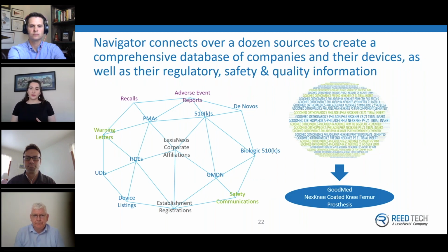To overcome these barriers, we've built Navigator, which connects over a dozen sources, including the FDA approvals and clearances and event data like adverse events, recalls, and warning letters. We use GMDN, UDIs, device listings, and product code information to categorize the products and events. Additionally, we assemble all references to a particular product into a single entry. The word cloud on the right shows how many variations on a single product name and manufacturer are possible. This is an example modeled after actual variations of a real product in the MAUDE database.